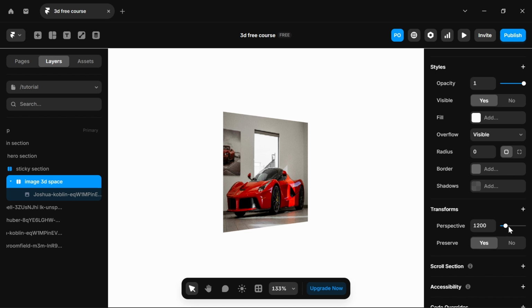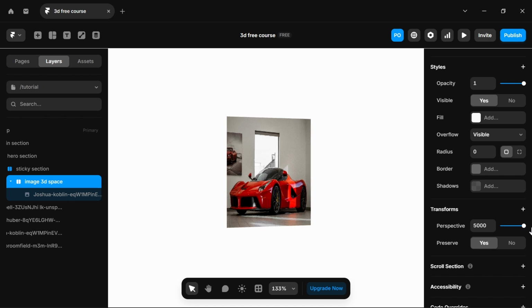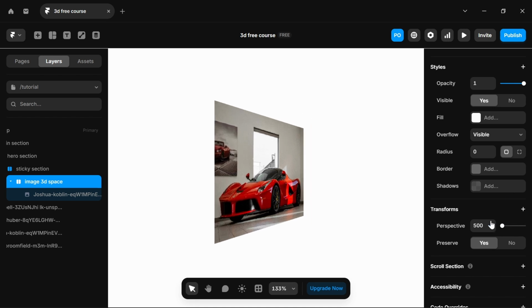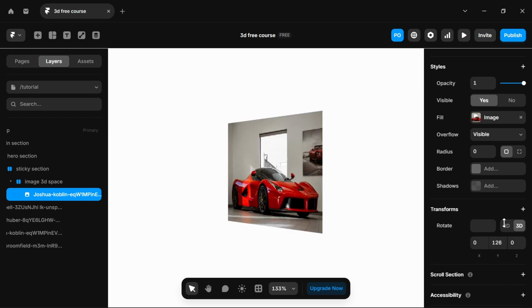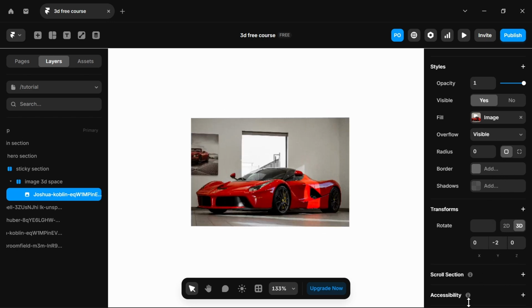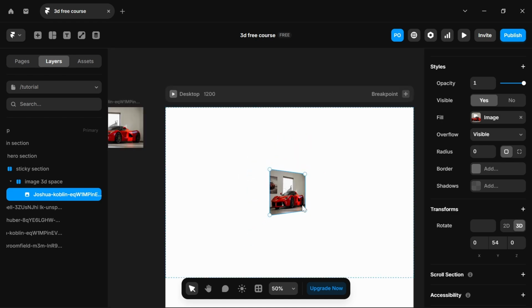So for the perspective, the higher the figure right here, the more flatter the image becomes. This is what it was looking like before, but by setting a lower value on the perspective, it's setting that perfect, more in-depth part of the image. So going back to the image, we can now play with our y-axis, which gives a perfect 360 rotation of our image. Let me zoom out. So this is just how 3D works in Framer.